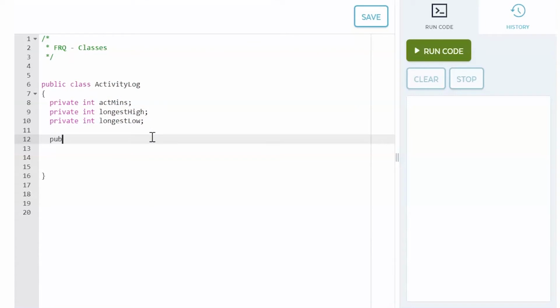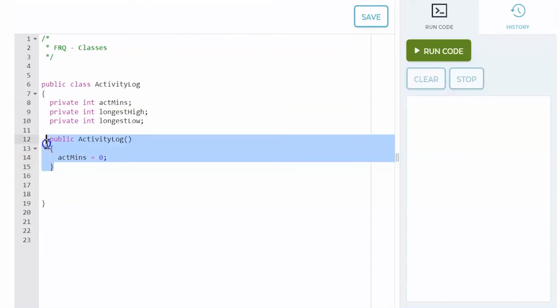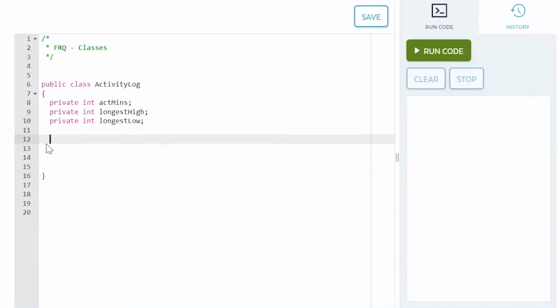You could, if you wanted to, write a constructor that has no parameters and is totally blank. Or you could set your fields to 0. But all of this is kind of redundant because Java's going to do it for us anyway. So I'm just going to leave this out. All right. So now we need to include our methods. And remember, I like to comment in what I'm going to do before I actually do it.